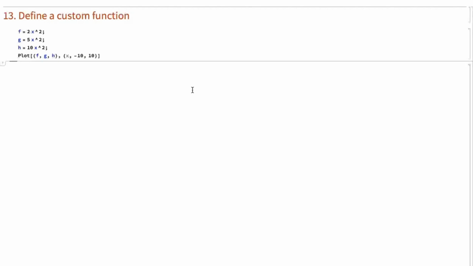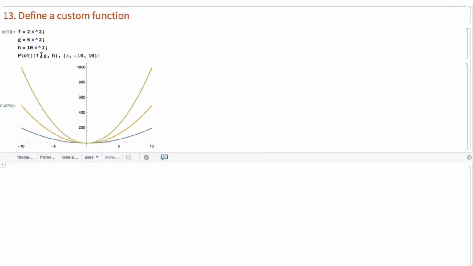Okay, good. So in this one, we are going to learn how to define a custom function in Mathematica. So let's consider an example of plotting multiple functions. Here I have three functions: f being 2x squared, g being 5 times x squared, and h being 10 times x squared. Now I want to plot these functions. In that case, I will have to define each of them one by one, and then I will use the plot function to plot them like this.